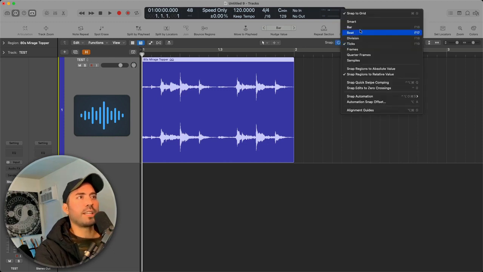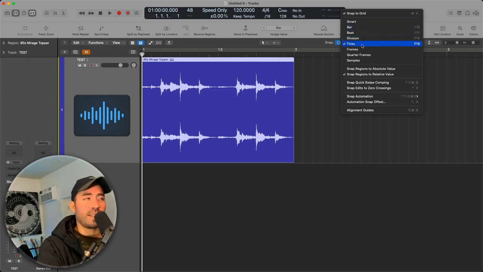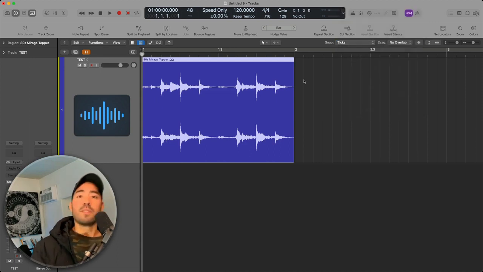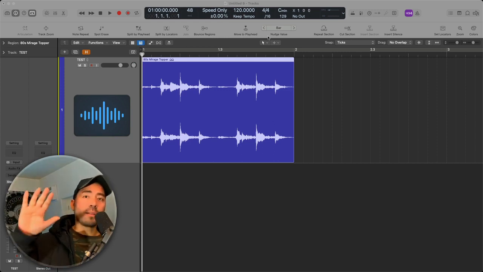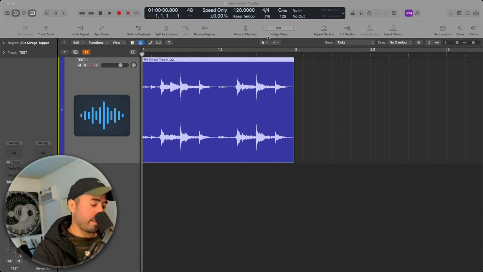So that's the first thing I need you to do, is understand how to utilize snap, use bars, beats, divisions, ticks, get a firm comprehension on these concepts. Then you shift over your attention to nudge. Now that's up here in the toolbar. And nudge is similar. It's related in that we're moving a region, but we're not going to be using our hands to touch the mouse or the trackpad. In this case, we utilize a key command.